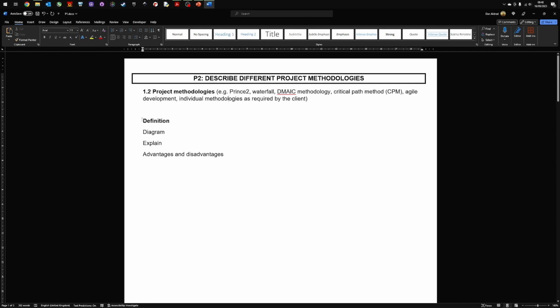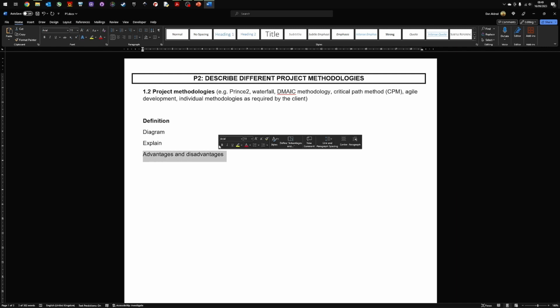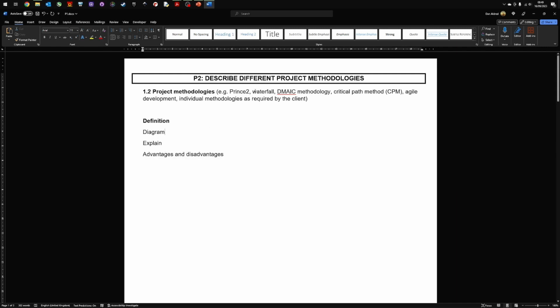And then what I would advise you to do, for probably 4 of these different methodologies, is to complete the following 4 steps. So create or write a definition, input a diagram, write an explanation, and then talk about advantages and disadvantages. So for example, if we take the waterfall method, we begin with what a definition of the waterfall method is.